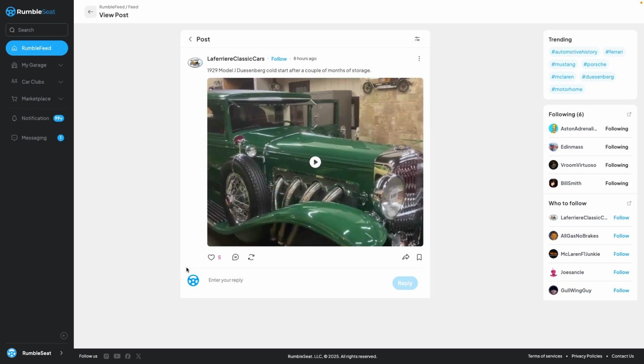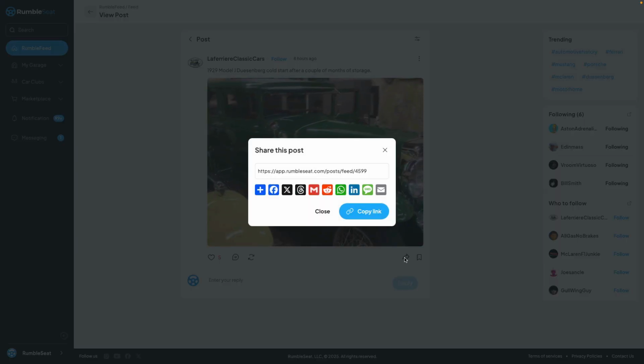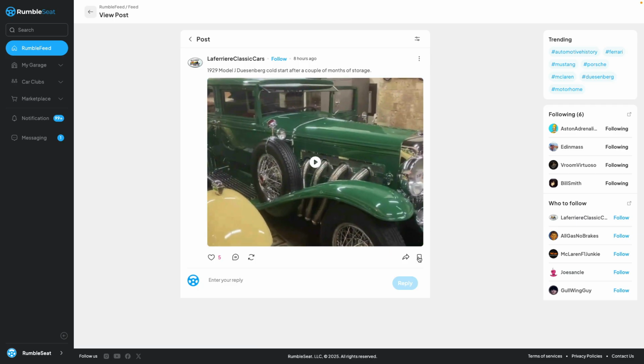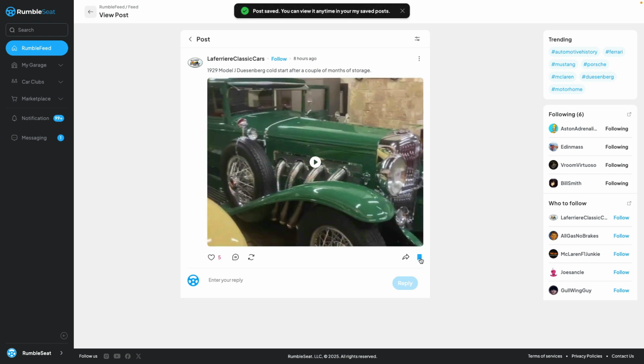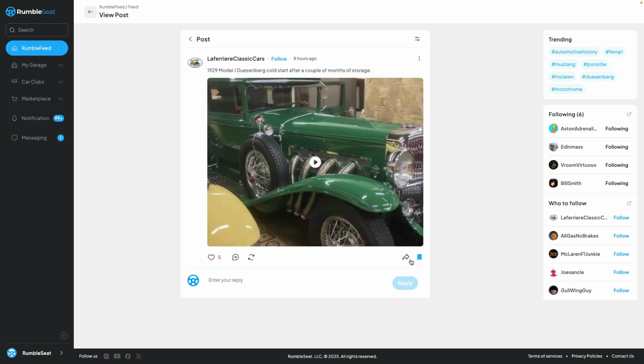So moving down to the bottom, you also have the ability to share a Rumble post. If you want to share that externally, there's actually a public version of every Rumble post. So even if you want to share this with a friend or somebody that's not a RumbleSeat user, they'll still be able to see the content, which is really neat. And you can also save a post. So if you want to revisit it later, you can bookmark it and save it to revisit later.